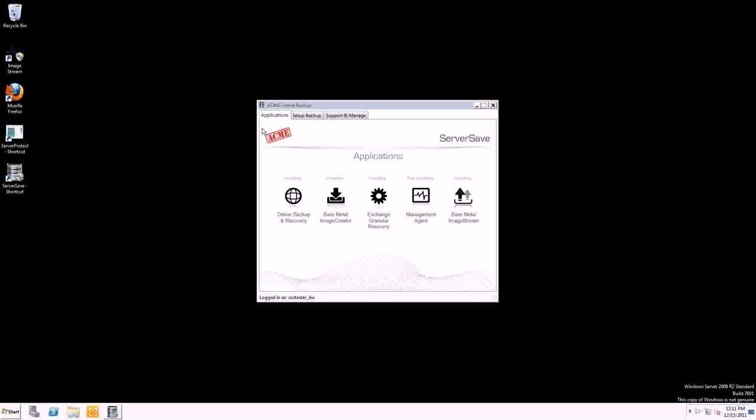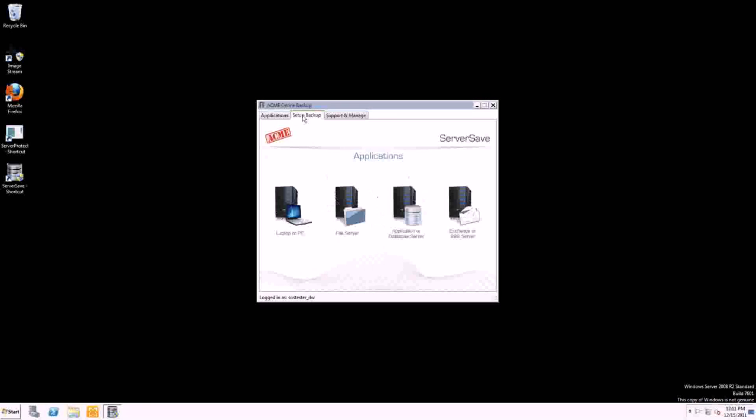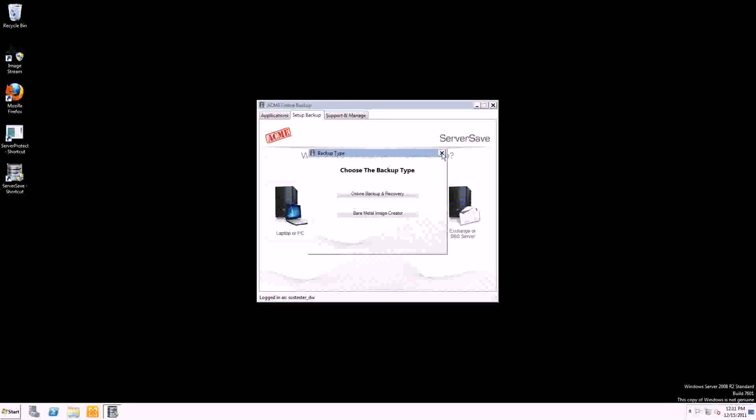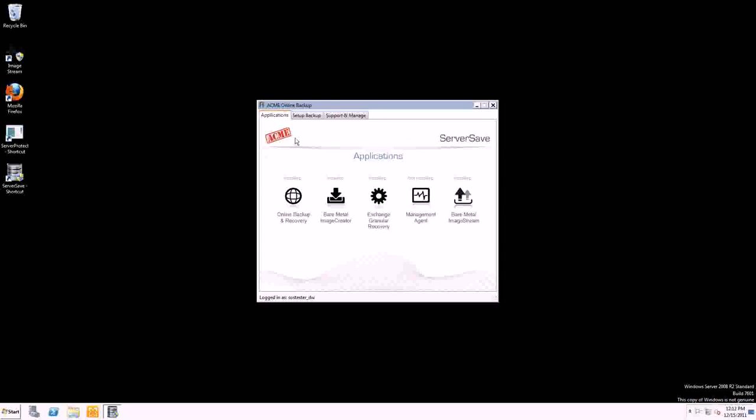So we see a little bit of branding. The branding is a lot lighter on Server Save because your end users aren't using it, you are. So we do heavier branding on the file and folder program. So here's an application view. We also have the setup backup view, which is just kind of by use case. Are we backing up a laptop or a PC? And it asks us what program we want to use.